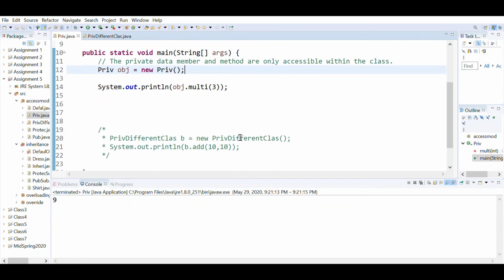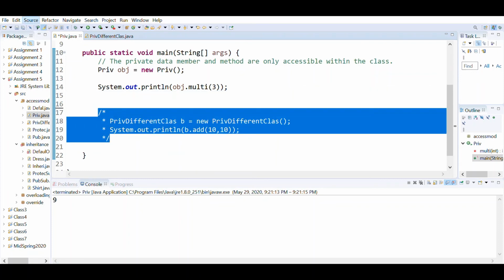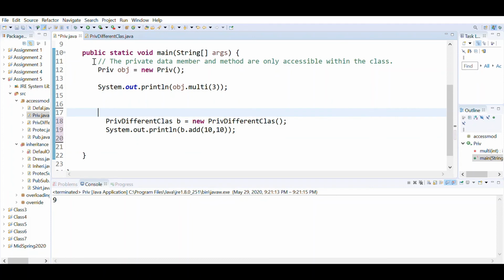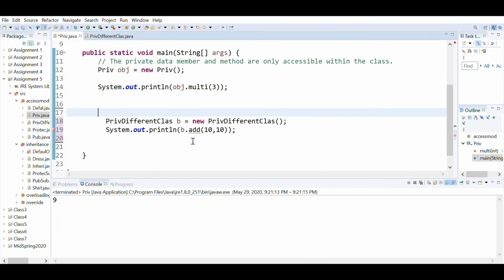Now let's see, I already created another object for a different class. So let me just open that up, remove the block. My other class is private different. I created the access modifier as private. That's my method. I want to return two numbers and add them. That's my goal. You can see my method is already showing a red underscore, but let's just test it and see what's happening.